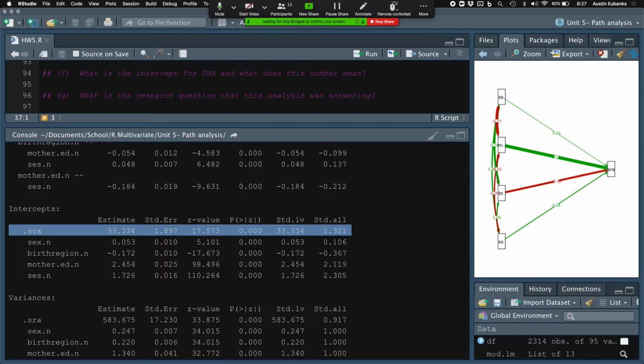So looking at this intercept, the intercept of SRA is 33.334. What does that number mean? Exactly. When everything else is 0, the predicted value of SRA would be 33.334.